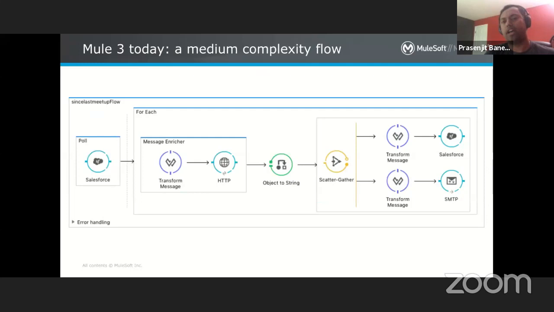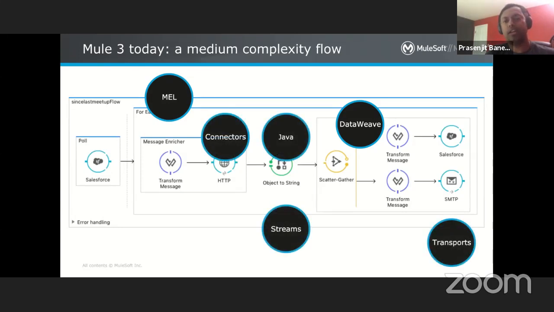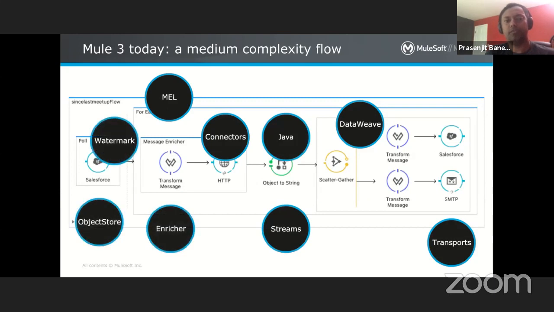Build your integrations faster. When you look at a medium complexity Mule 3 flow, you have these components that you have to incorporate: mule expressions, DataWeave, connectors, transport, Java in some places, streams you have to incorporate separately, watermark in case of batch, or schedulers, object store, enricher pattern. These are some of the concepts that you typically would find in a Mule 3 flow.